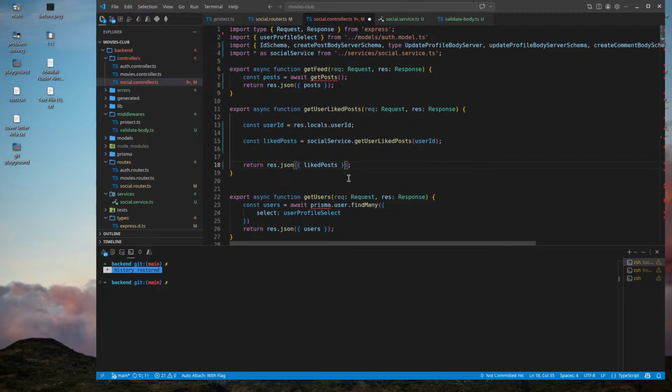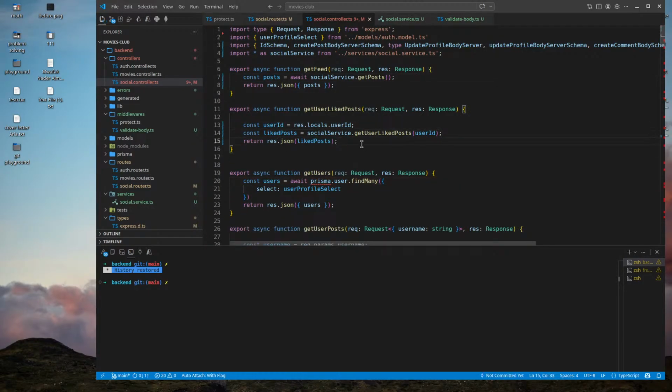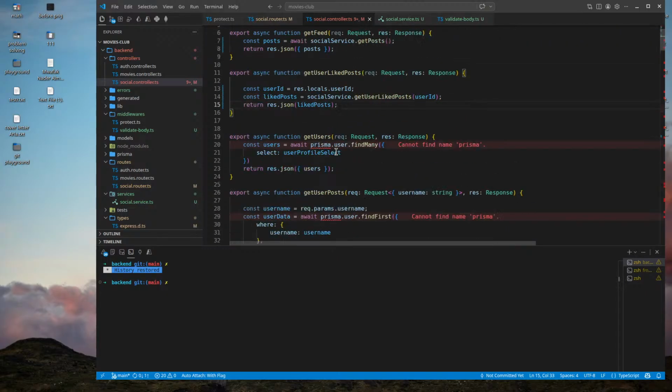I mean, see guys, the code is becoming very elegant already, right? Very nice. The code is beautiful. Then we will return posts.